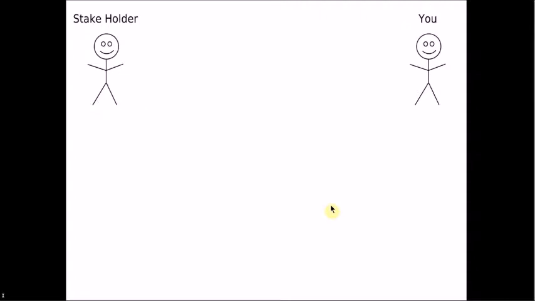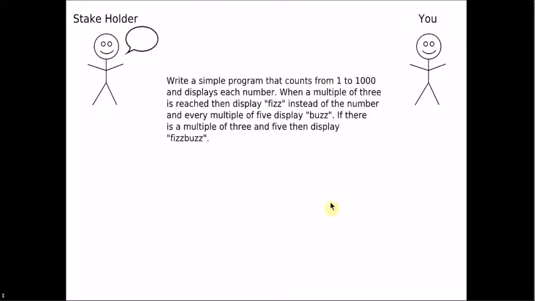To explain a little bit further, I'll use the fizzbuzz test as if it was some sort of software development project that you actually had to do. So I'm going to do a scenario with you and a stakeholder. The stakeholder asks you to write a simple program that counts from 1 to 1,000 and displays each number. When a multiple of 3 is reached, display fizz instead of the number, and for every multiple of 5 display buzz. If there's a multiple of 3 and 5, display fizzbuzz.